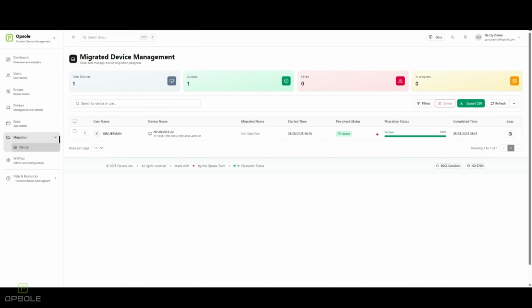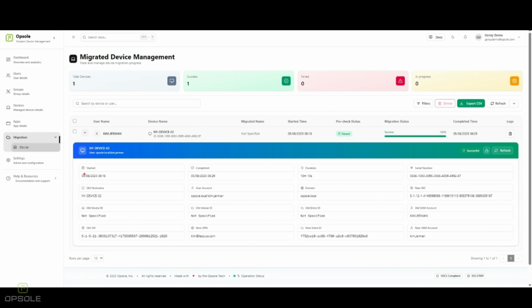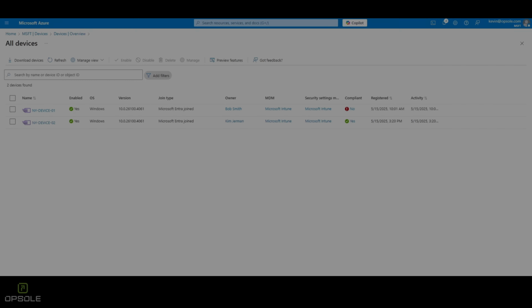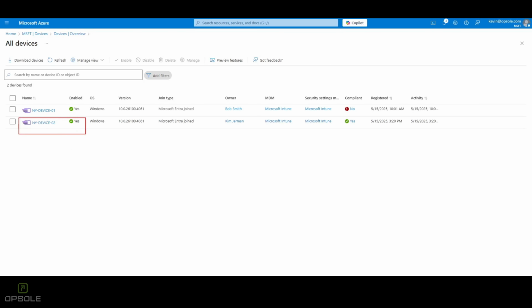In the portal, the migration status is shown as completed. Expanding the device entry displays detailed migration information, including the duration, device details, and user information. Now, let's review the Entra portal to view the device and its details. In the Entra portal, the device is listed as Microsoft Entra Joined.